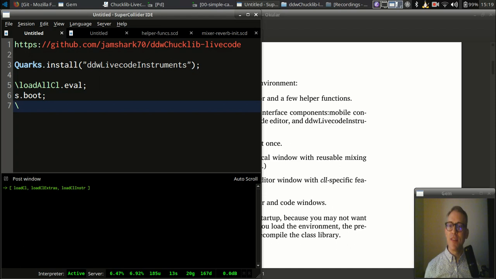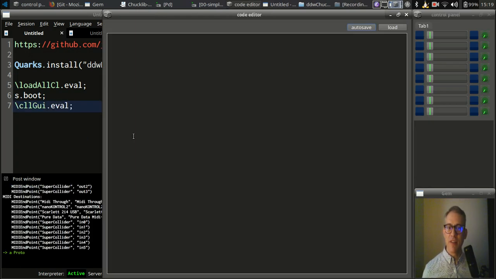The one last thing you can do is cllGUI.eval, and this pops up a window with some controls, which currently should be, yes, it is active on my nano control. It will also show you some things about the active musical processes. All right.